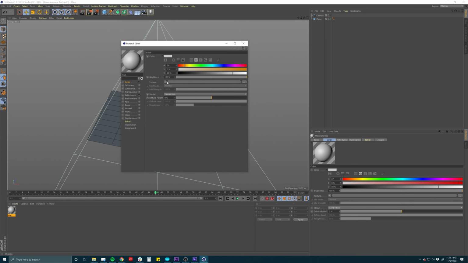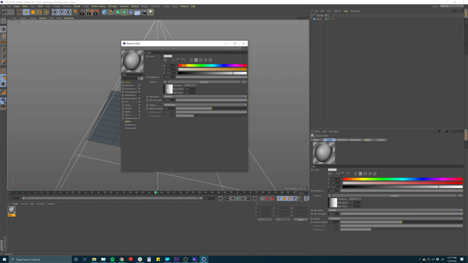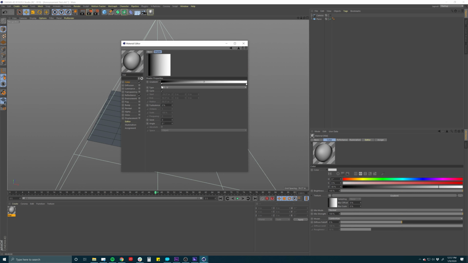But where you see texture here, you can click on this little triangle and you have a bunch of options. So I'm just going to click on gradient, and now I can click in this gradient square. This is a lot like Photoshop. You just kind of select your colors here. So we're going to do like a red. I need to make sure my brightness is turned up here. There we go. Hit OK.